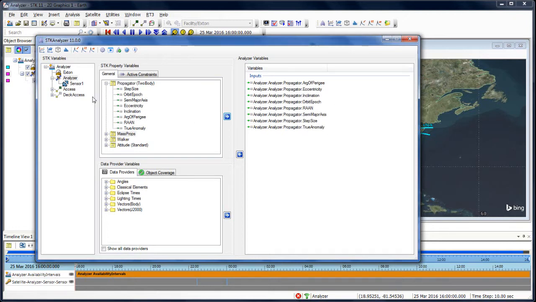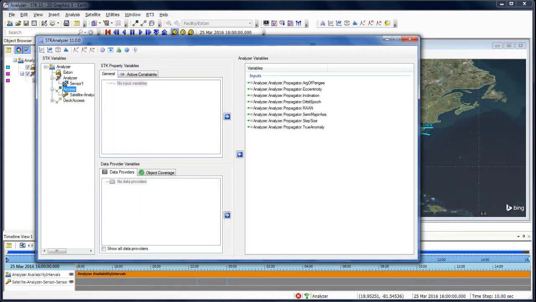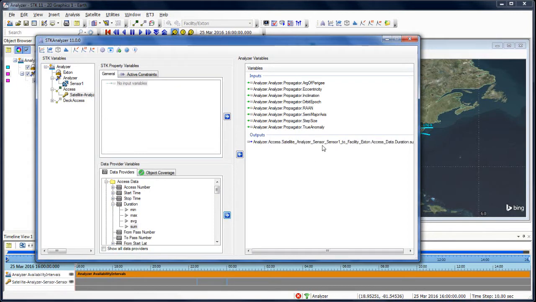The next thing we'll do is we'll define our result. So we're going to look at access. So I'm going to open up access, and this is our access interval. And we're going to choose from Access Data underneath Data Provider Variables. We're going to open up Access Data. And we want to know how to maximize our total duration. So if I expand duration, I can bring over the sum item, and I'll bring that over to the list. So now I have defined my inputs and my outputs.